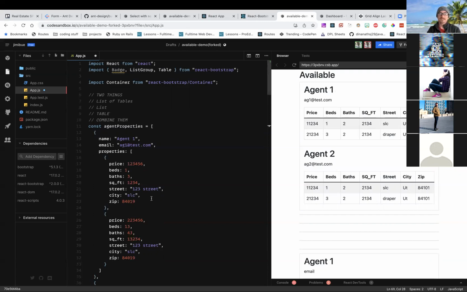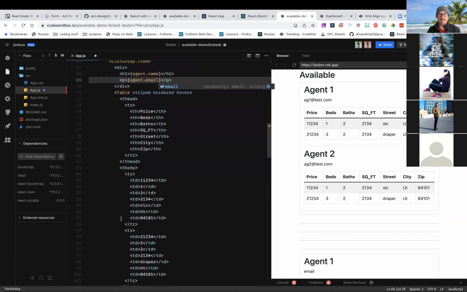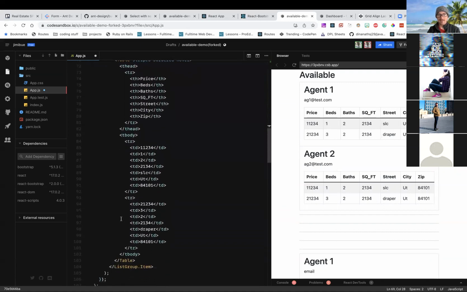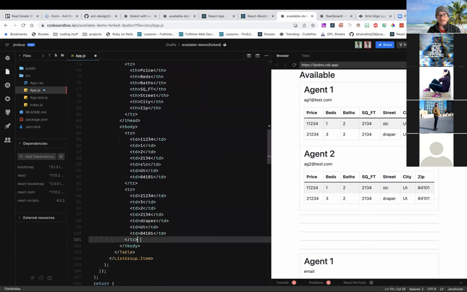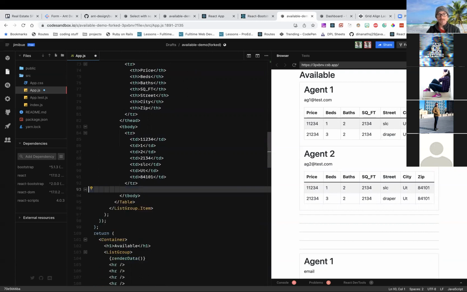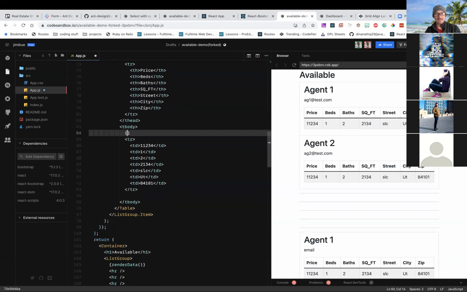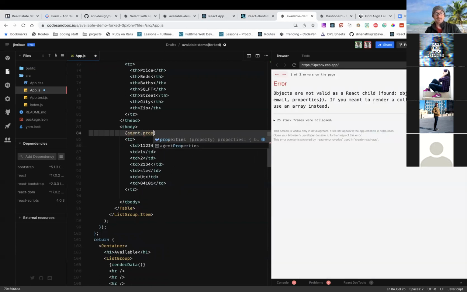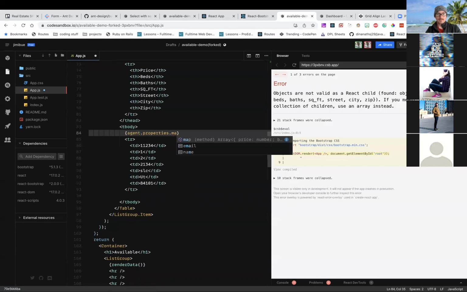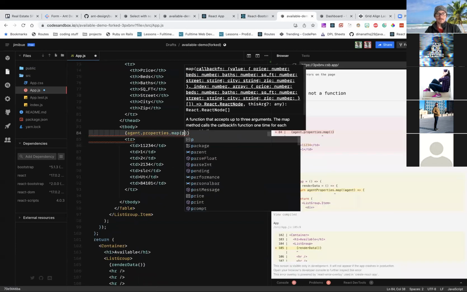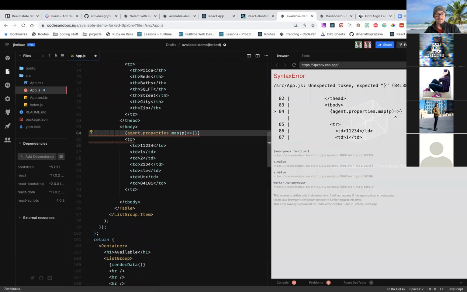The tables are still hard coded. Okay, well, let's fix that part. I don't want to hard code the table row. What I want to do is go through each of the properties, map over the properties, and create this. So I'm going to do right here agent.properties.map. Go through each property, and I want to return this table row.